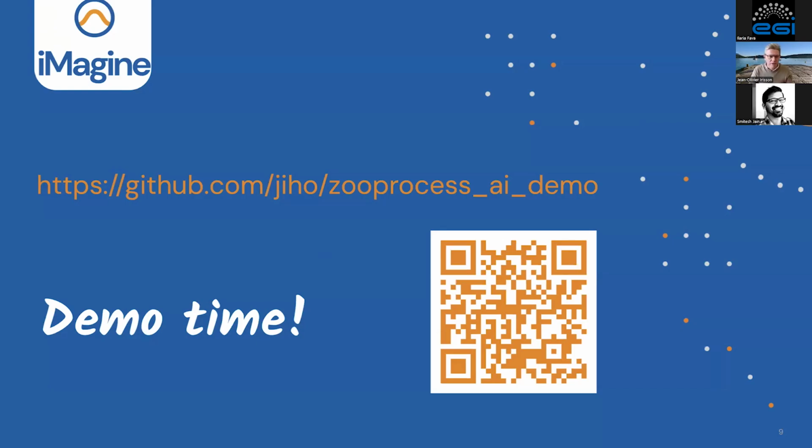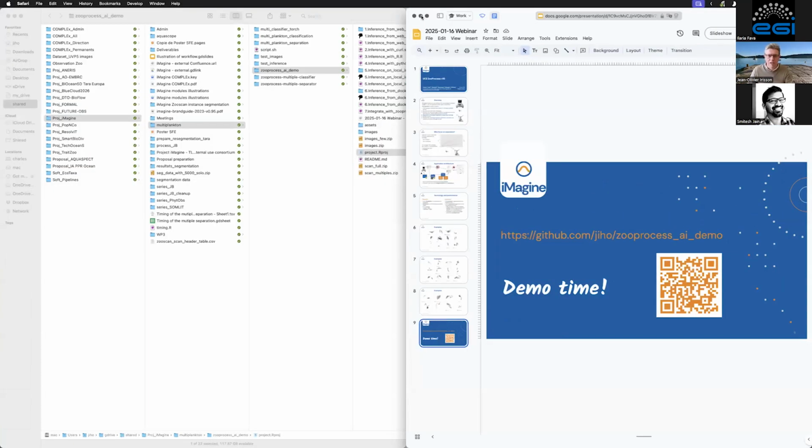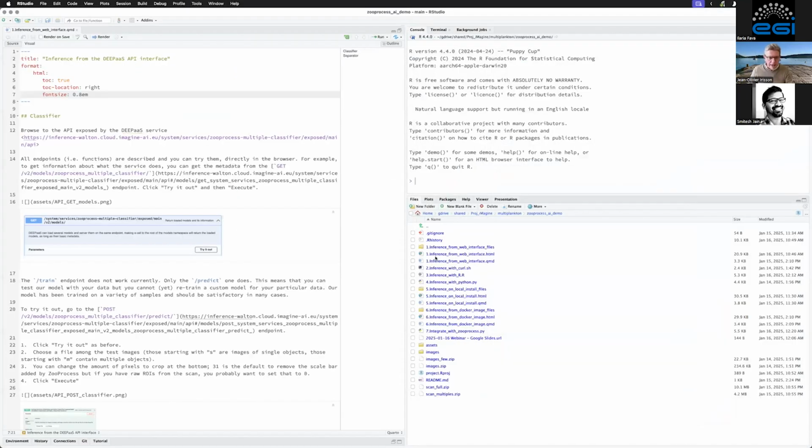As I said, at some point, ZooProcess will be replaced by something that integrates this. We hope that this will be soon, but currently that's not the case. But the AI tools are there, and you can use them now. Everything that I'm going to show you is in this GitHub repository. You have the URL here and the QR code that would lead you to this. Okay, so let me exit that and start with this. Okay, so this is the GitHub repo.